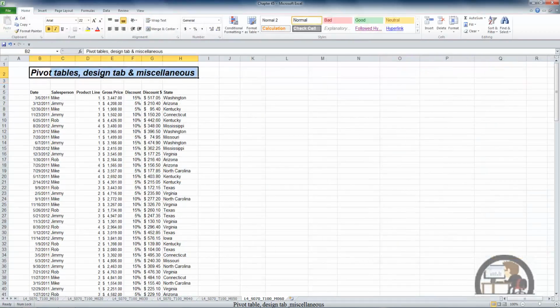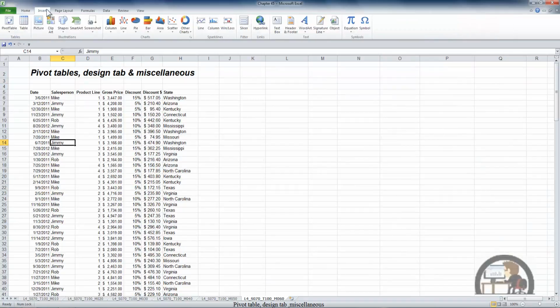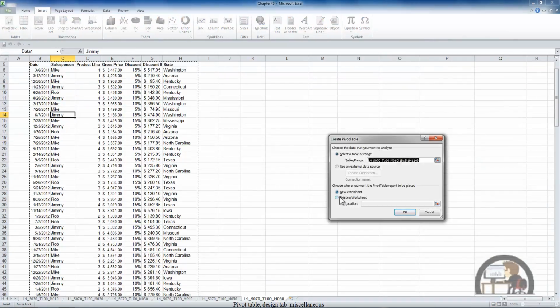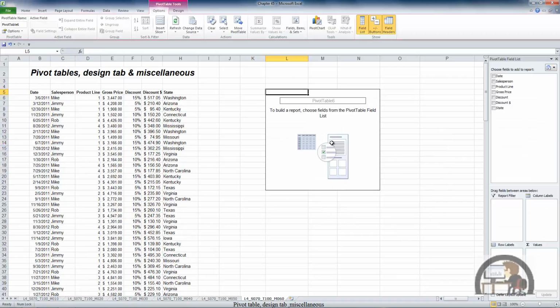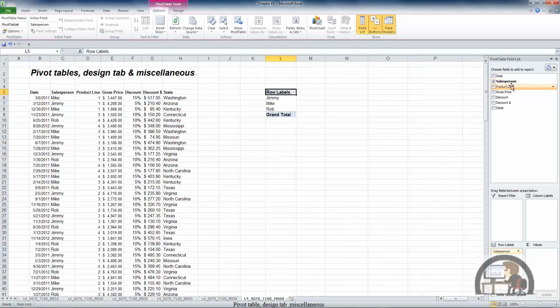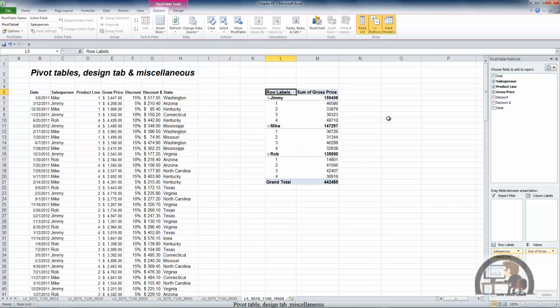So finally, I'm going to create another pivot table by selecting a cell in the data region, going to the Insert tab, Pivot Table, on the existing worksheet, scrolling up and choosing cell L5. I'm going to build this one by summarizing the sales by salesperson, by product line, giving me the sum of the gross price, and of course I'm going to have to move the product line field over to the row labels field.